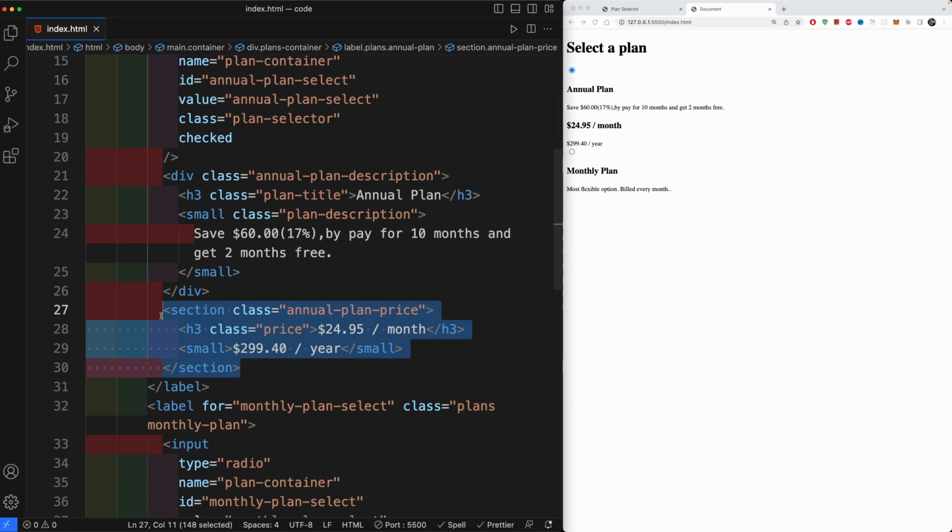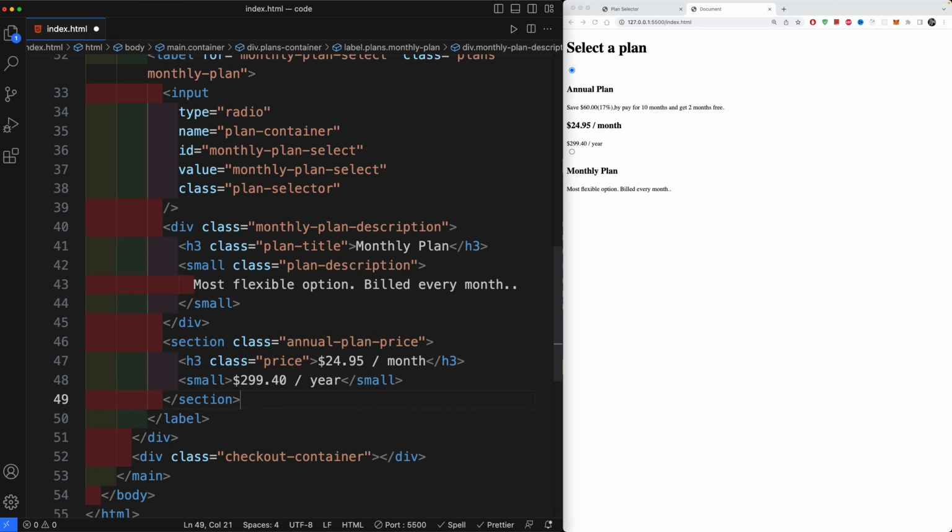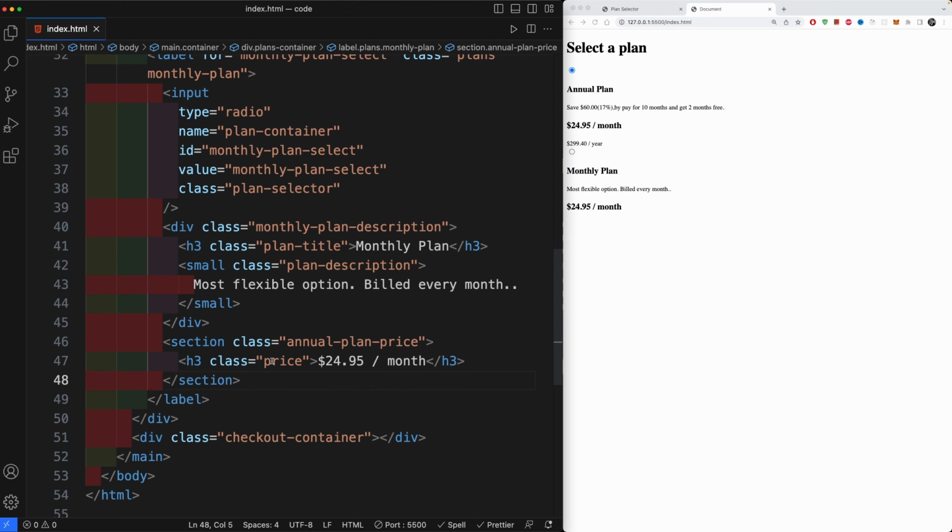I'm just going to copy it now, go underneath my monthly plan description and paste it in here, so right after the div. Now we just need to replace our price with this right here. We're just going to delete our small tag from here, because it's only going to have a monthly type of subscription.